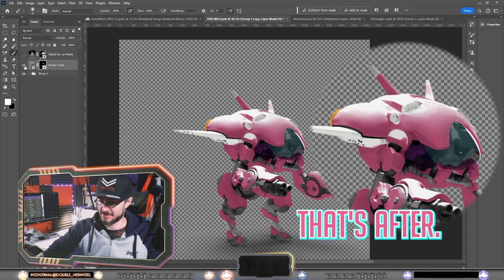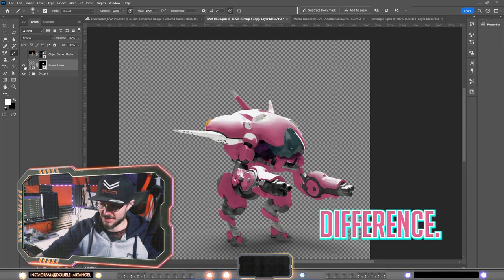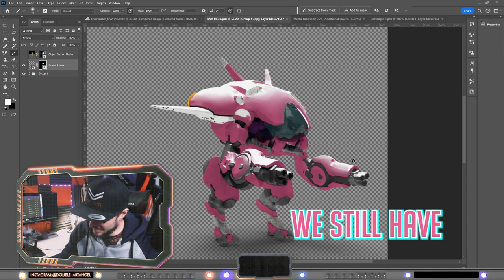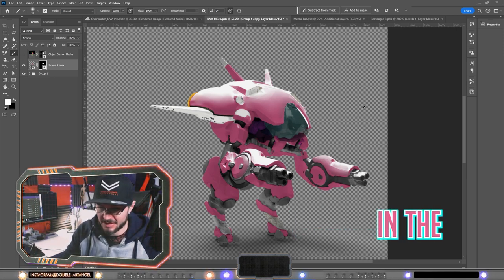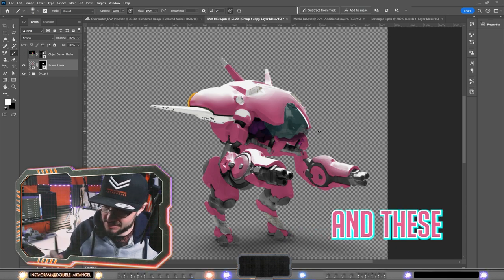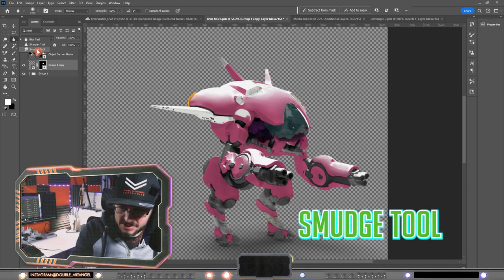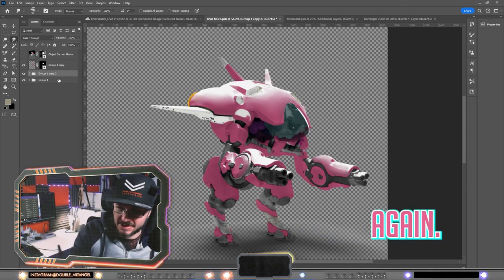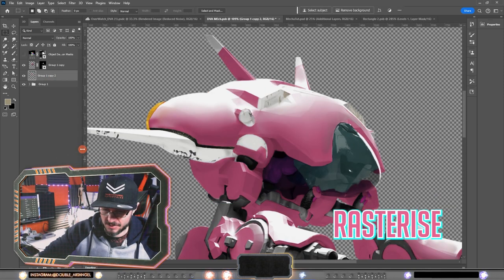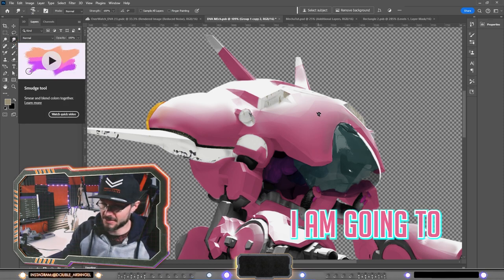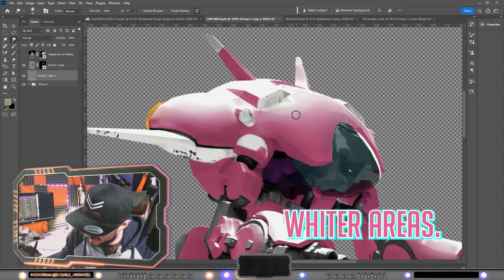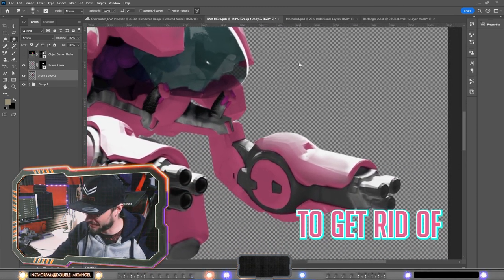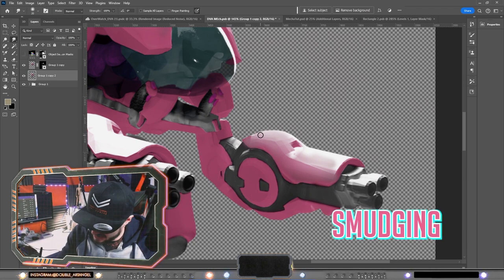This is before and that's after, so we see a huge difference, right? And we have one more thing for the tutorial. We still have some polygon left in the lighter areas, and this we are gonna use the smudge tool to take away. What we can do now is copy this layer again that we just made, and then rasterize the layer. And on this rasterized layer, I am going to smudge the other areas. All the polygon shapes that are visible that are left that we want to get rid of in the lighter areas, we can now do by smudging them out.